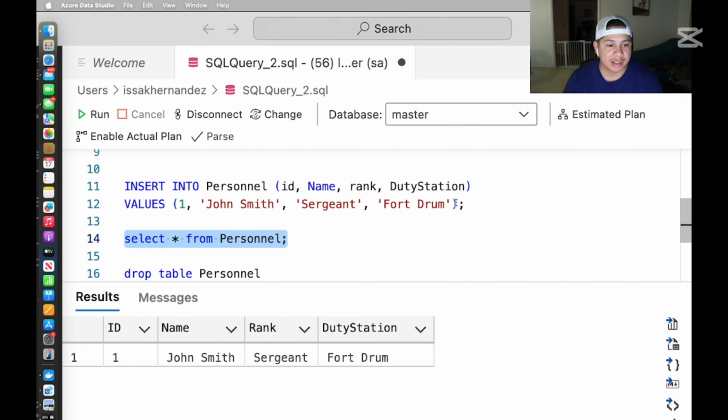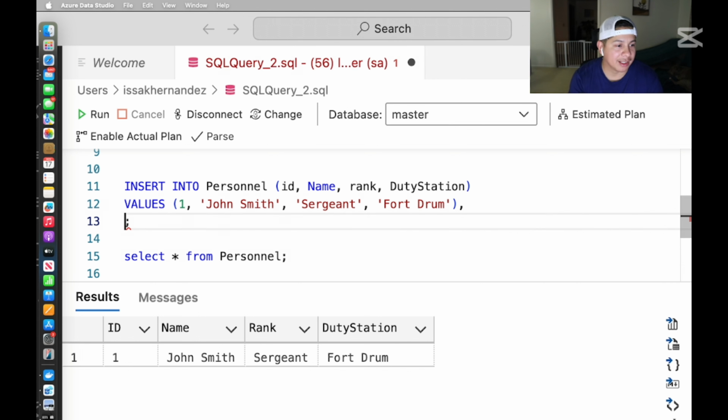If we wanted to insert more data, we definitely can, and more than likely there's going to be a business process built into your system to allow for multiple rows to be inserted into the table at the same time. Now with this, we can go ahead and add, let's say 2, let's say Alex Johnson. Again, these are going to be comma separated. Let's say private.